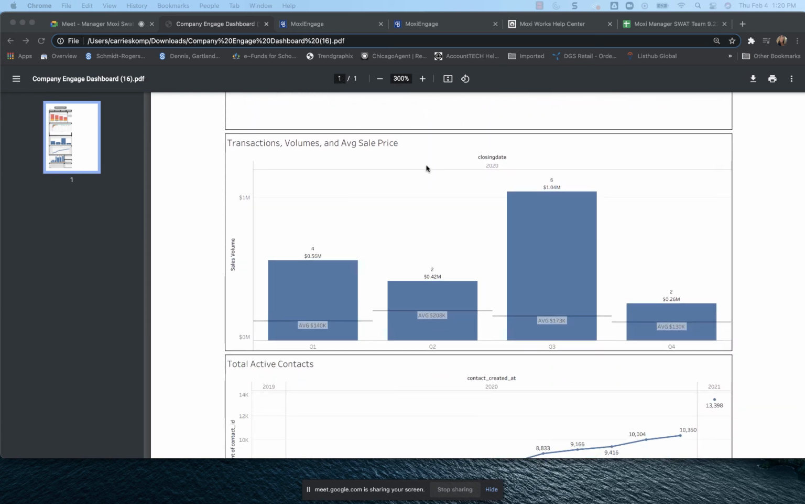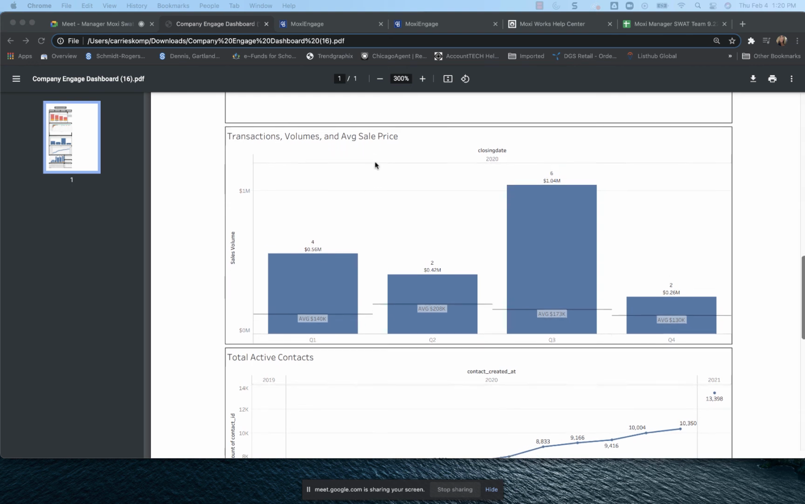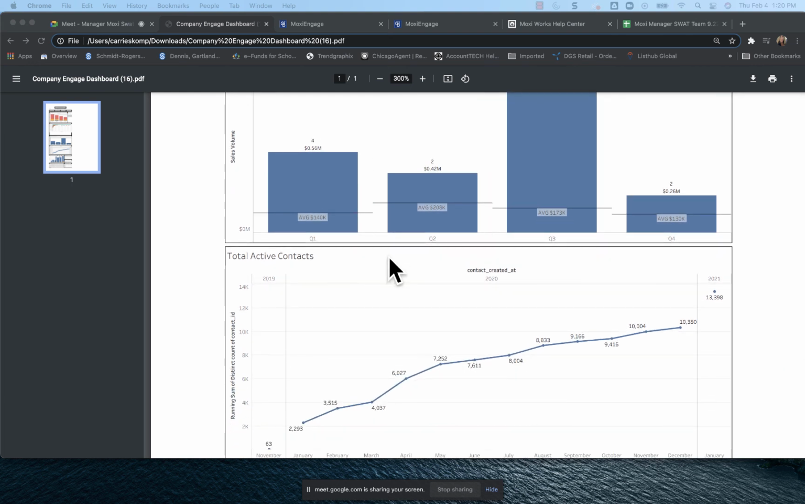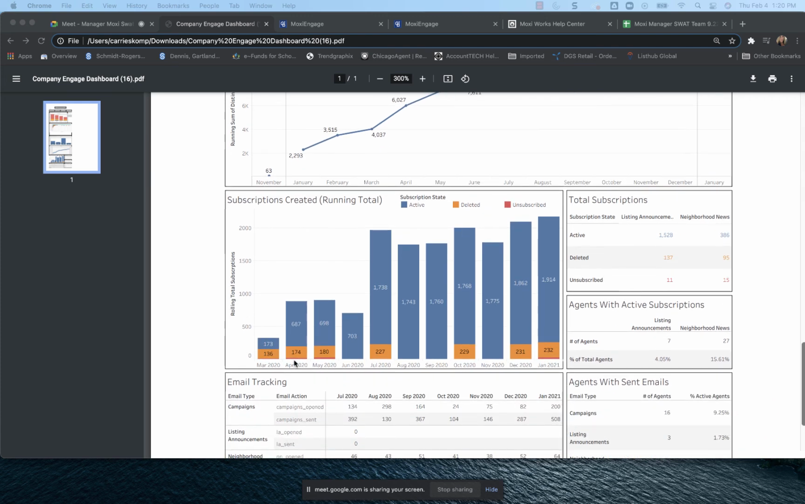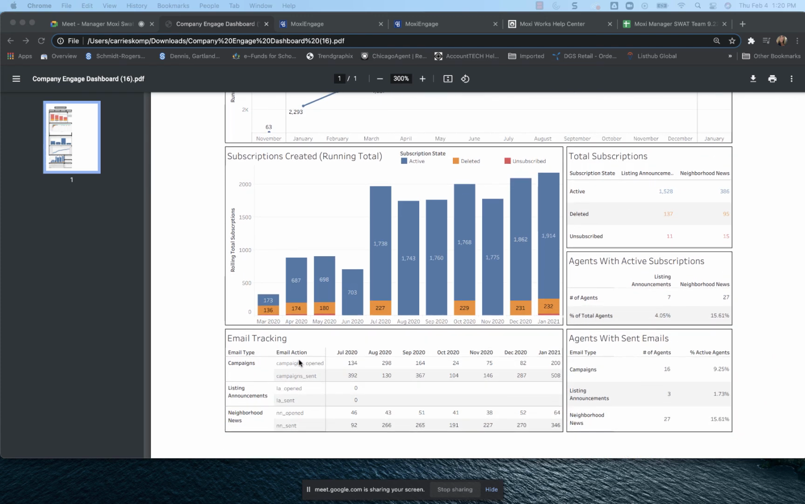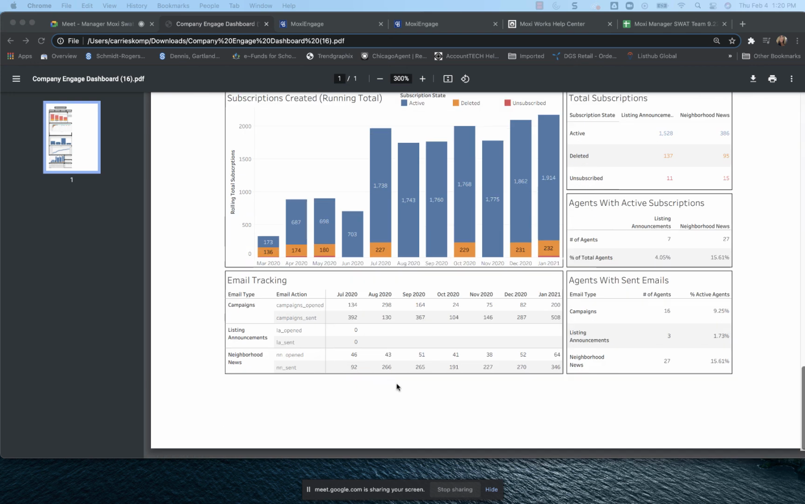It goes through transactions, volume, and average sales price, so that's interesting. Active contacts, so you can see we've really gained momentum. We've had a lot more contacts since launch. This is about the subscriptions, whether it is faves and saves or neighborhood news. And then the campaigns, the listing announcements, and the neighborhood news here. There's a lot of data here, and I really want to dial into it so that I can explain it better before I show all the managers.